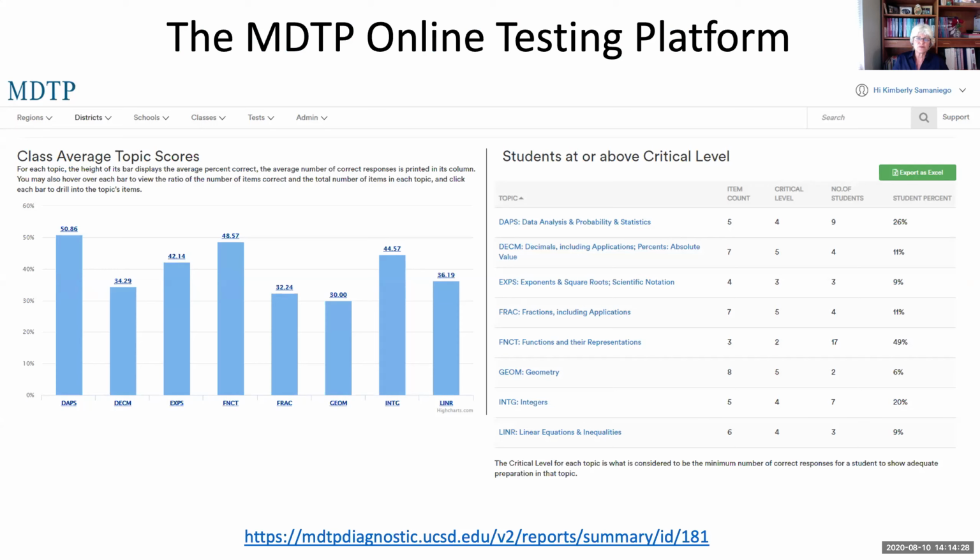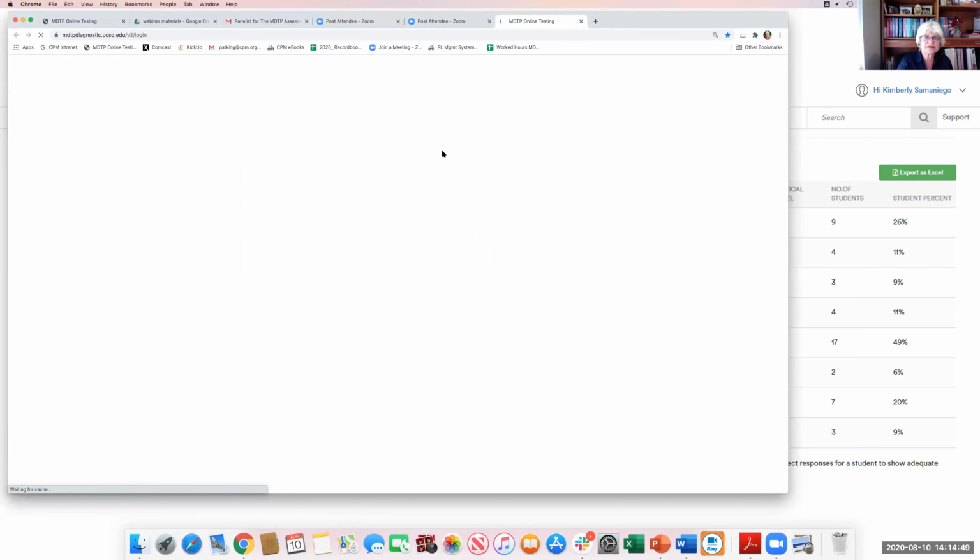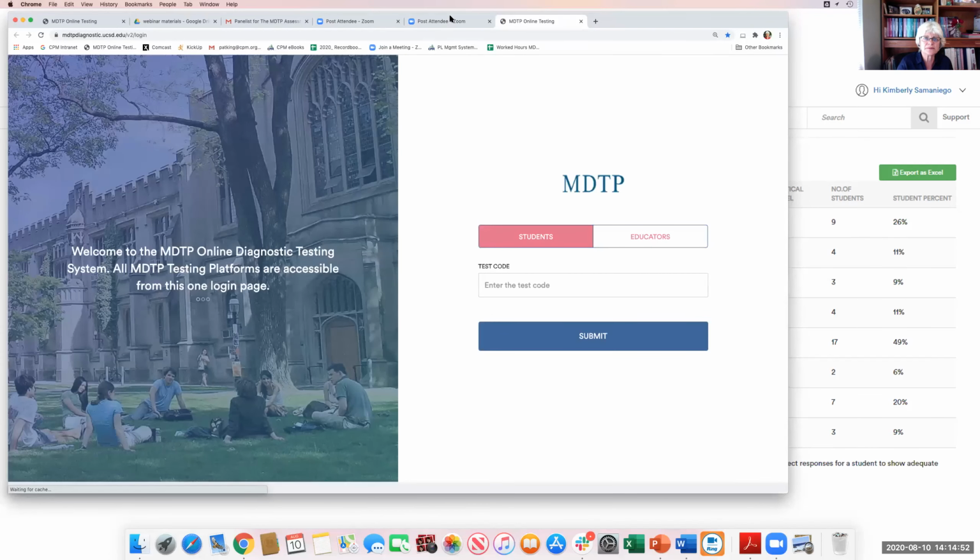Once you have administered the test to your students, that is what we have available and when you can administer them. What I'd like to do now is briefly show you the reporting features that you have access to as a teacher. So at this time, I'm going to go to a sample file. Let me change my screen here.